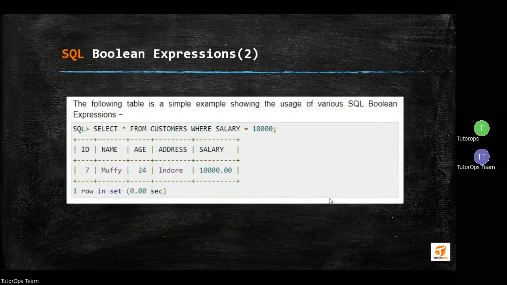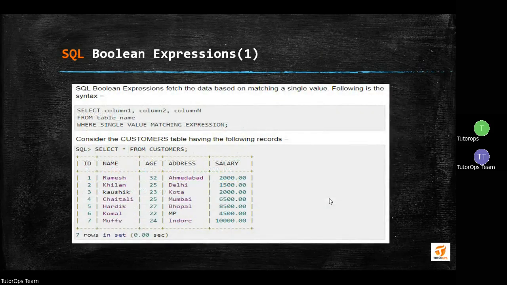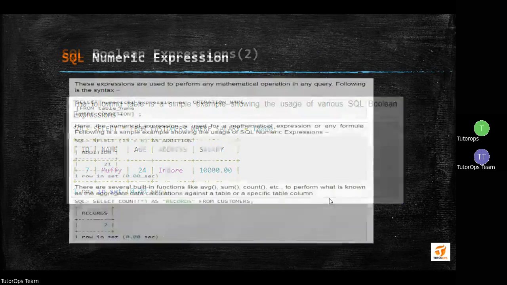Another example: the previous query returns all the customers, but when we try to return only one record based on salary, suppose I want only whoever has a salary of 10,000, we write SELECT * FROM customers WHERE salary = 10000. It will return only a single record, because only that record satisfies the WHERE condition salary = 10000. So this is also known as a Boolean expression.